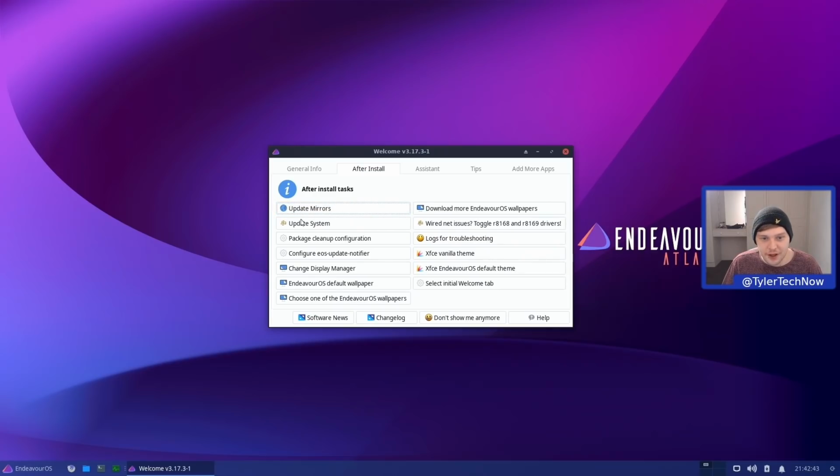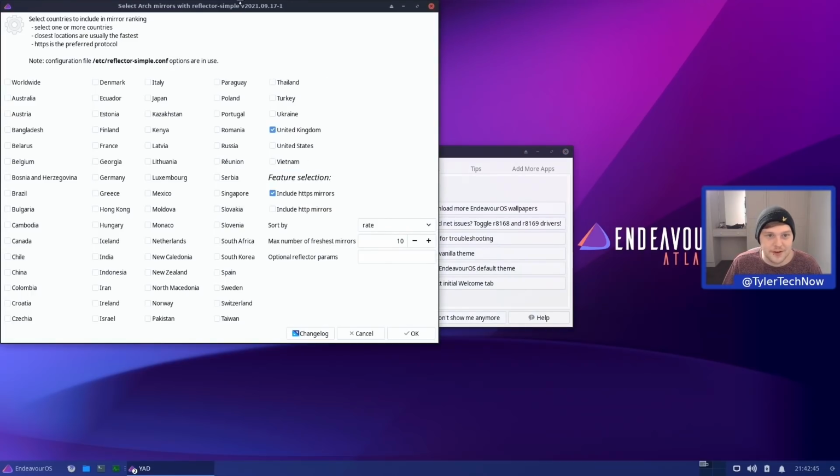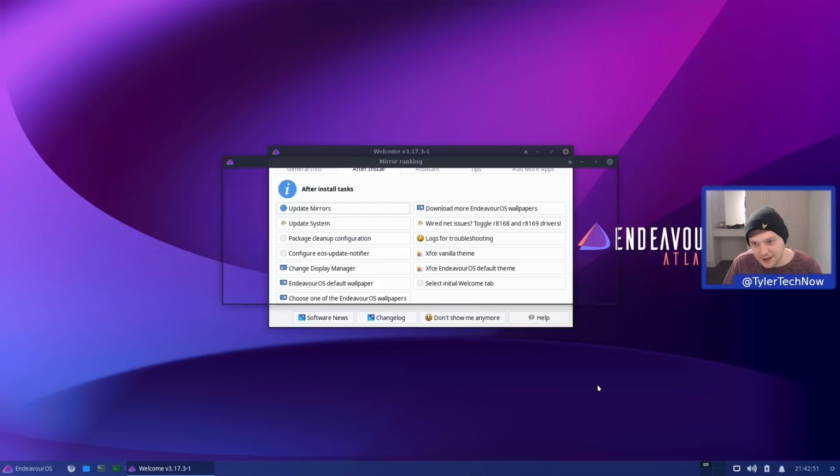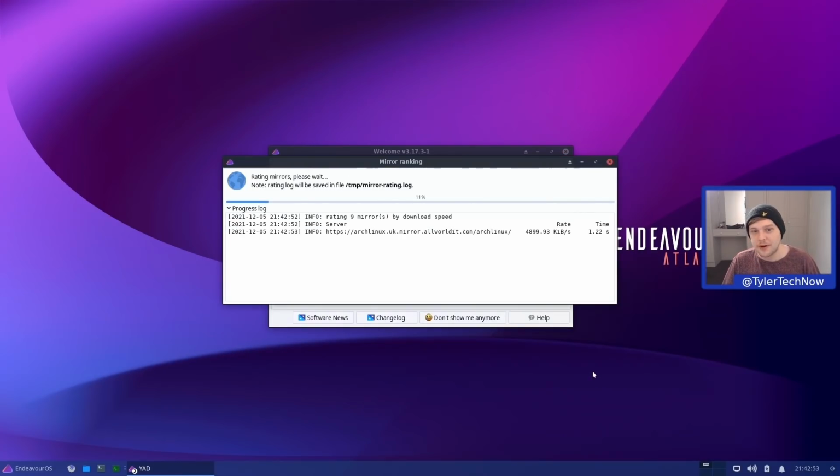The first one is going to use Reflector to update your mirrors. So here we go, we've got it on United Kingdom, and we're going to use HTTPS mirrors. We're just going to press OK, and that's going to go through and rank all of our mirrors for us.